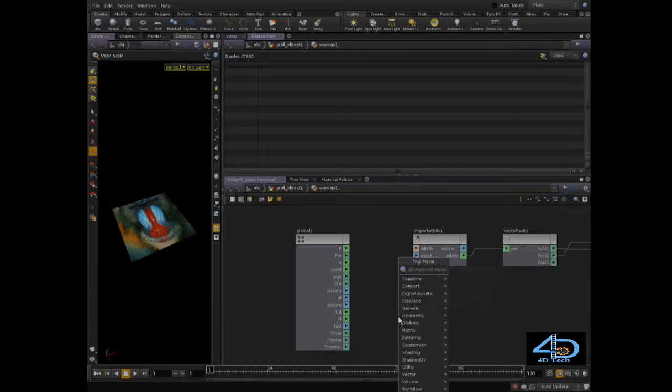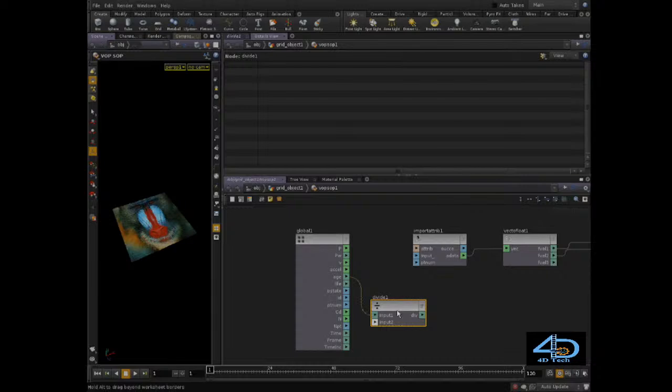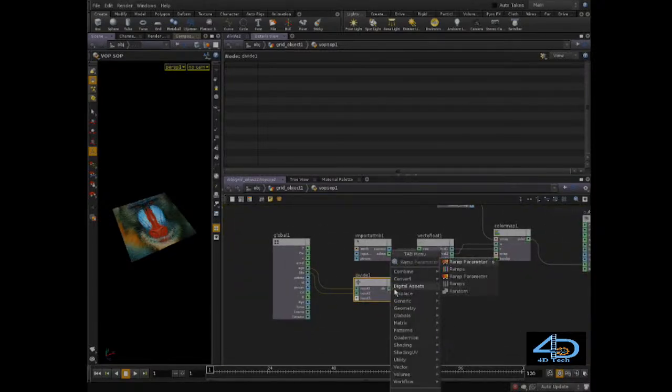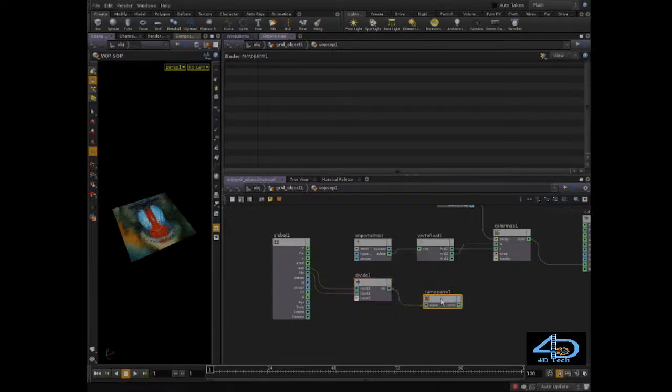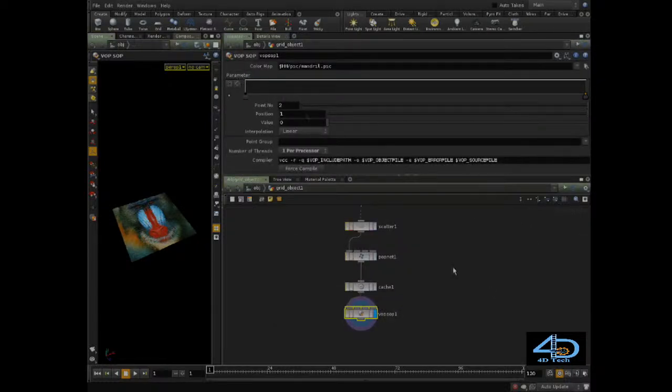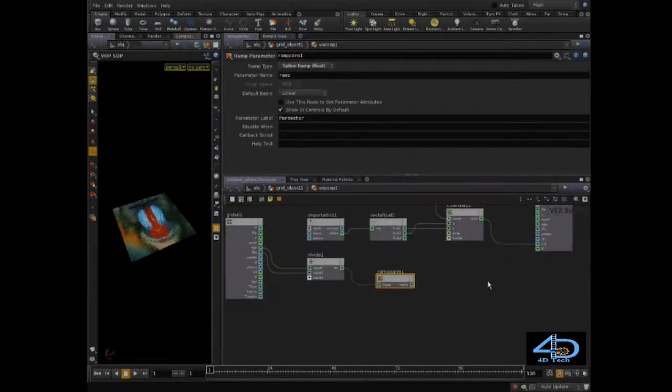So what we can do is divide the age by the life. I may have just explained that backwards, I can't quite remember. But life is the total lifespan, and age is how old the particle currently is. So that's why we divide it like that. Now we can send that into a ramp parameter directly from here, and we can tell this to be a float ramp. You can of course give it whatever names you want, and that's how it'll appear up here. So we'll just leave it as is for now.